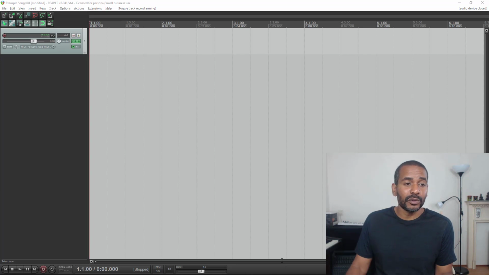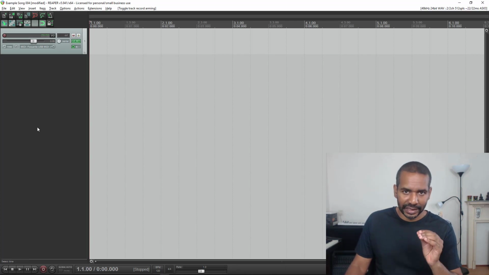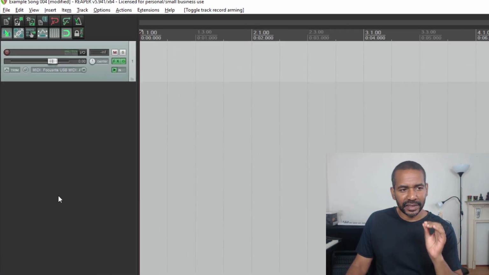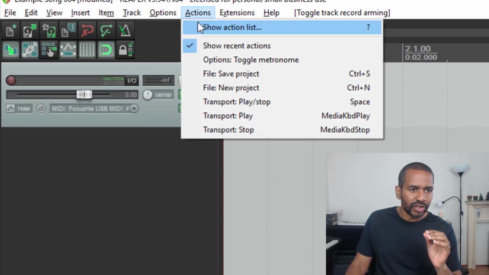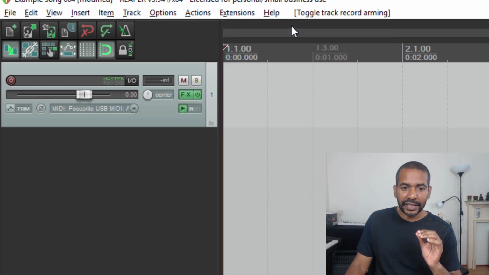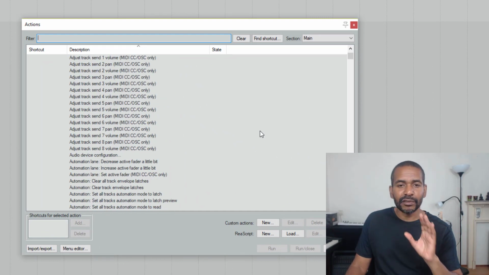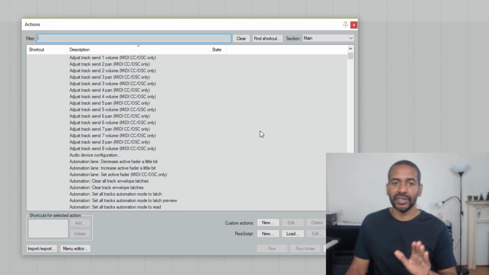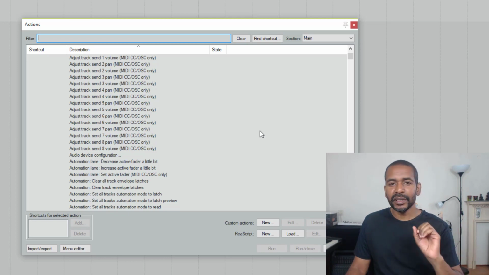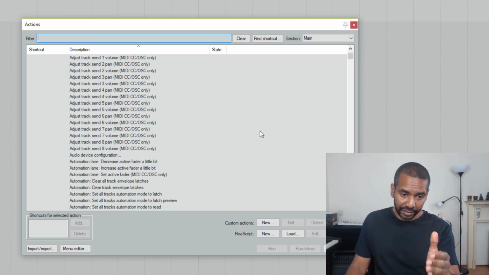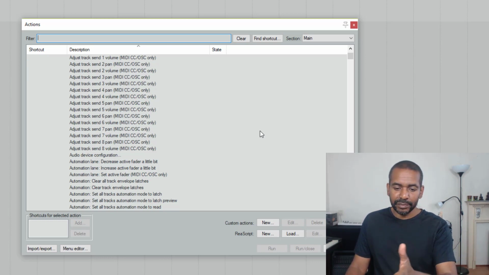Well, first thing to do would be to open the action list. All right, so let's go up here to Actions and Show Action List. All right, now this is a list of all possible actions in Reaper. So enabling the metronome, that is an action. Arming a track, that is an action. Showing the mixer area, that is an action. Everything is here. All right.